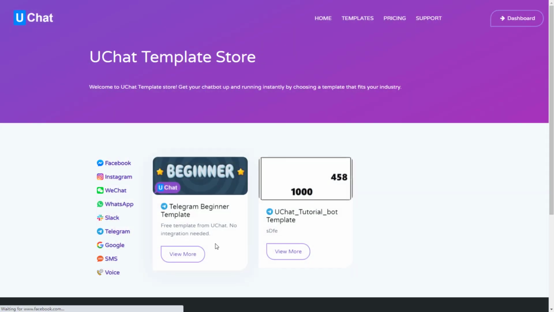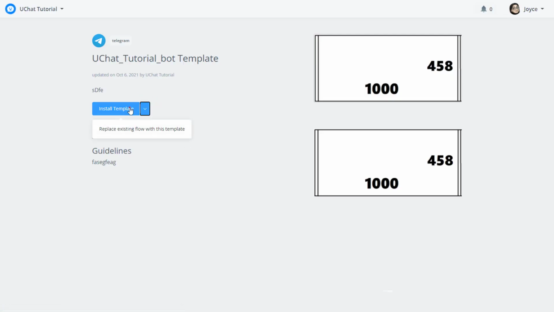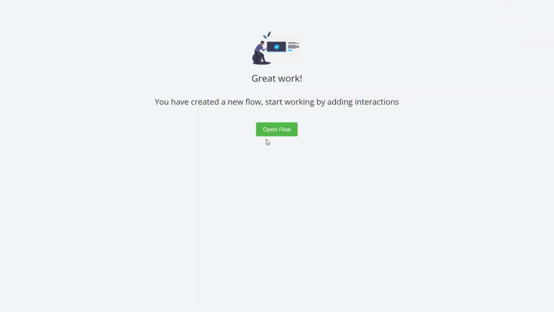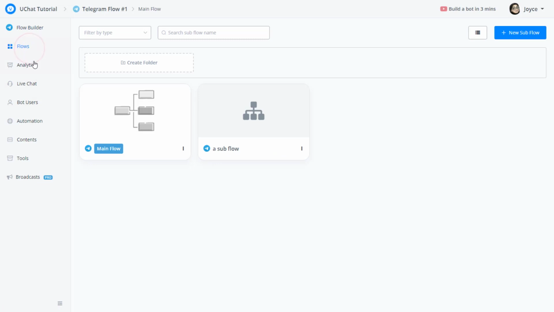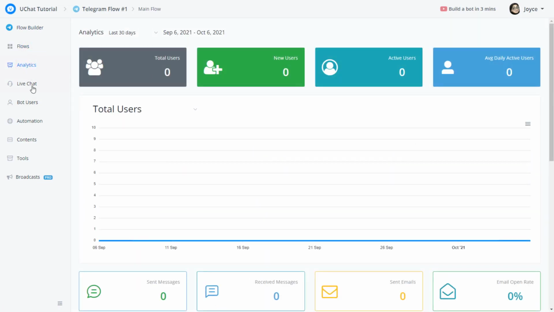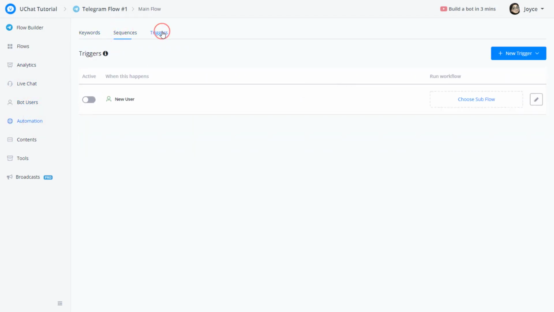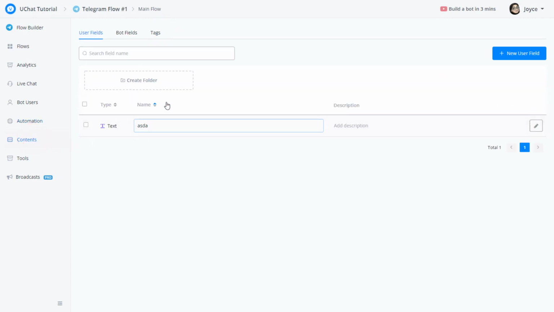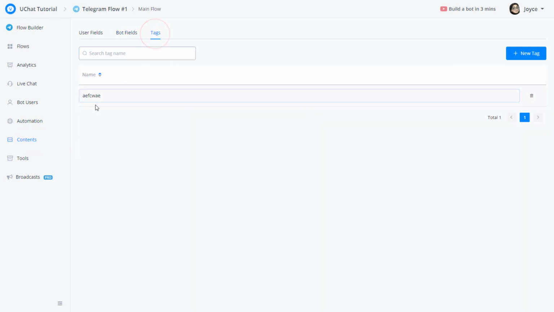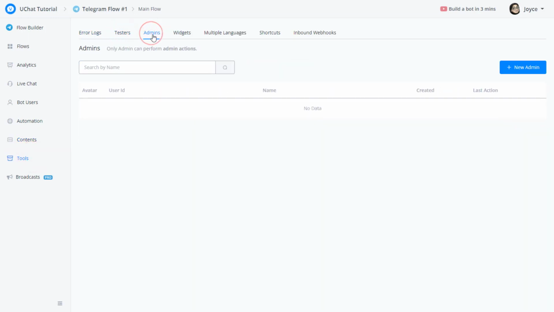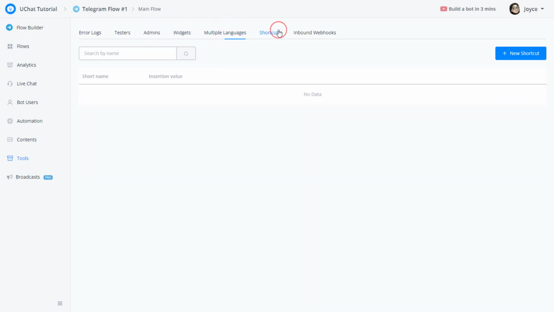Let me try if I install this. It's only the flow. Okay, view more. If I install only the flow, so I still have the subflow, but no analytics, no live chat, no bot user. My keyword is here, sequence is kept, trigger is kept, contents, user view, yes, bot view, yes, tags, yes. In tool, error log, tester, admin widget is kept, multi-language, yes, shortcuts, no, inbound webhook, no. So shortcuts and inbound webhook will not be saved in the templates.